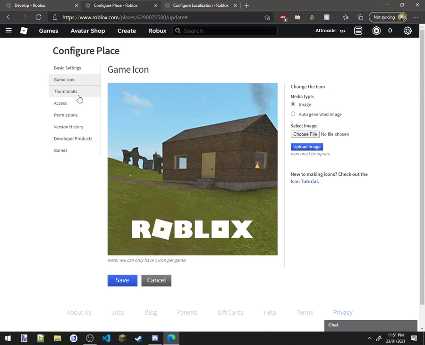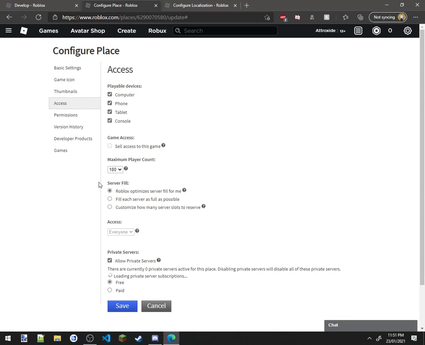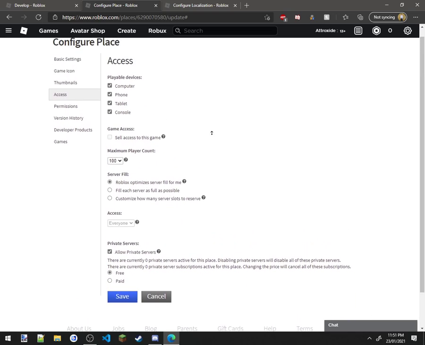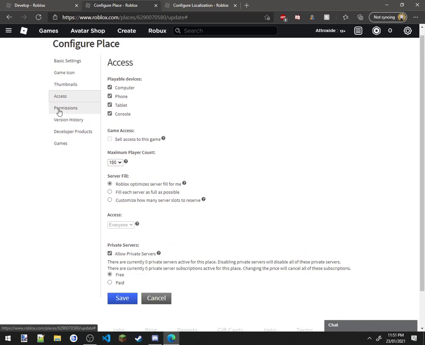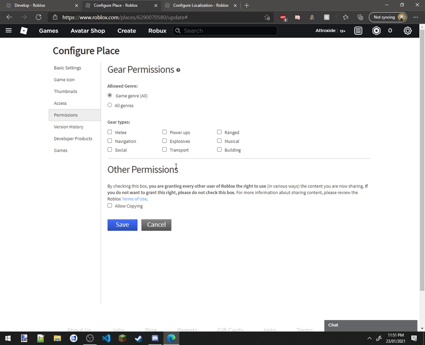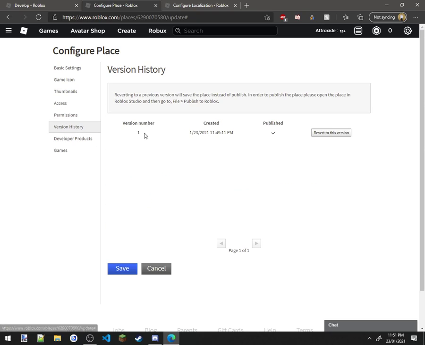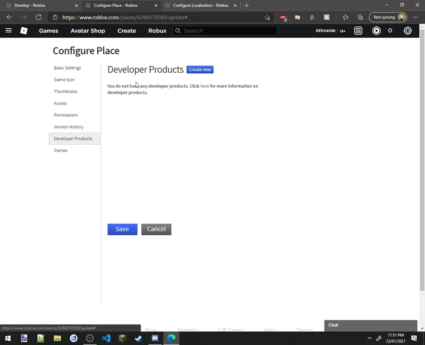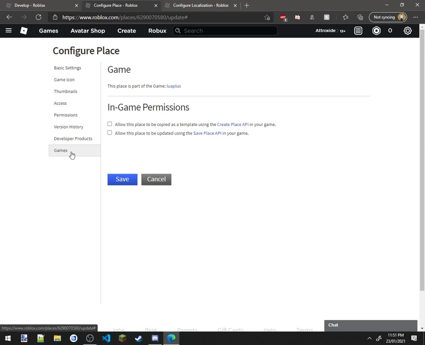You can edit the icon and the thumbnail. You can change the access, so you can start selling access here, or you can take private server off and stuff like that. Changing the permissions, again, this is allowing people to copy your place and stuff. You can revert to the previous version history, create more developer products, and do these permissions.